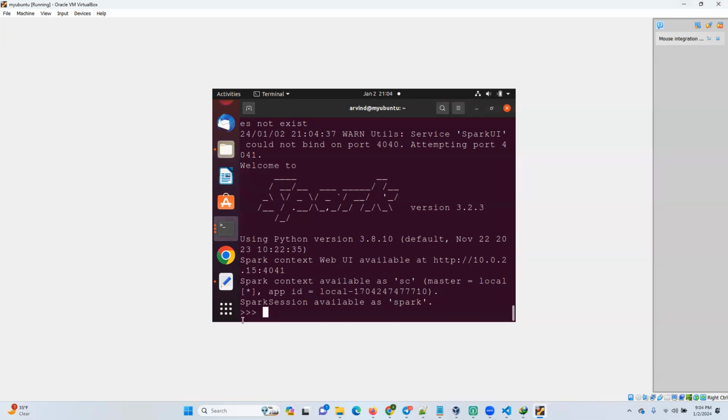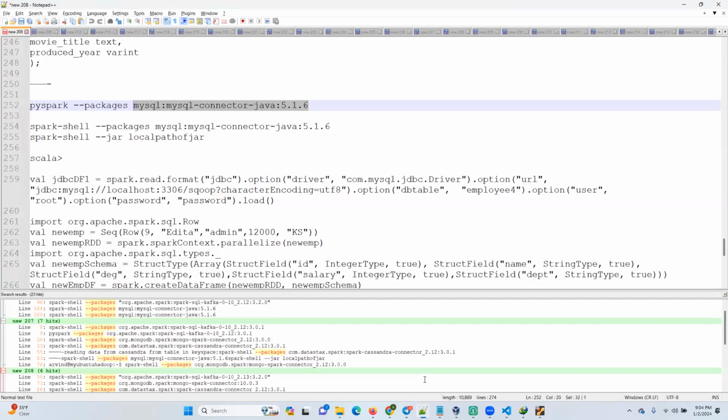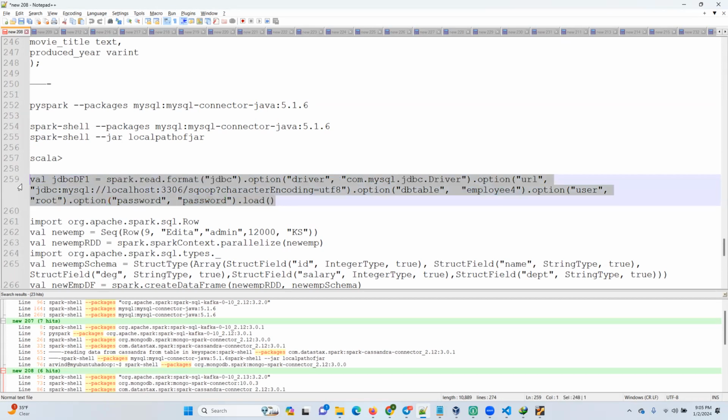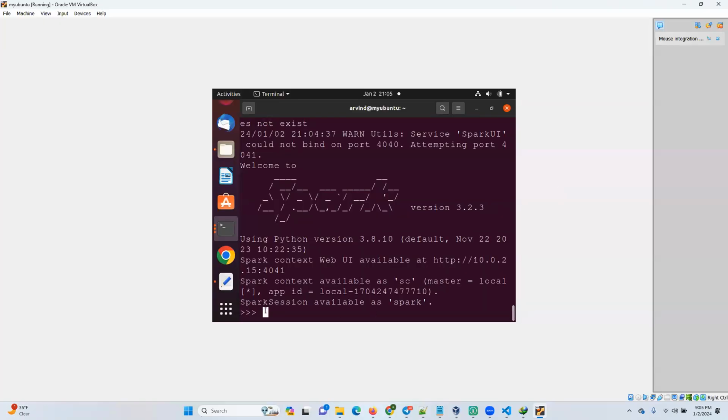So what do I need to do in the next step? Once I get my PySpark shell, I have to read the data from any SQL database. Say my database name is Sqoop and my table name is employee4, with username root and password password, and I want to read the data as a data frame. I already told about this: whenever I read data from the SQL DB, I will get the data as a data frame. So I will copy this code and paste it.